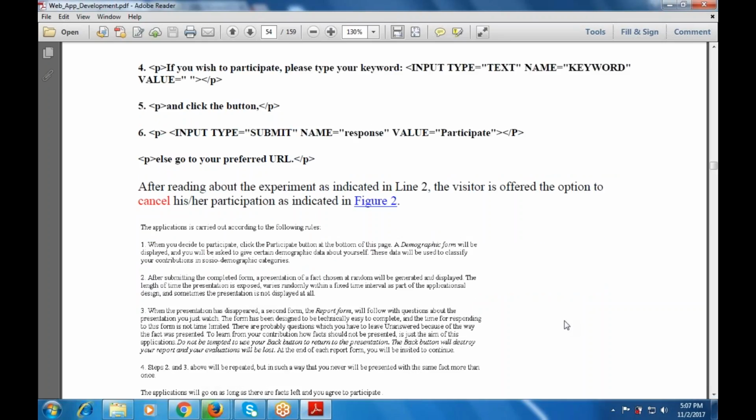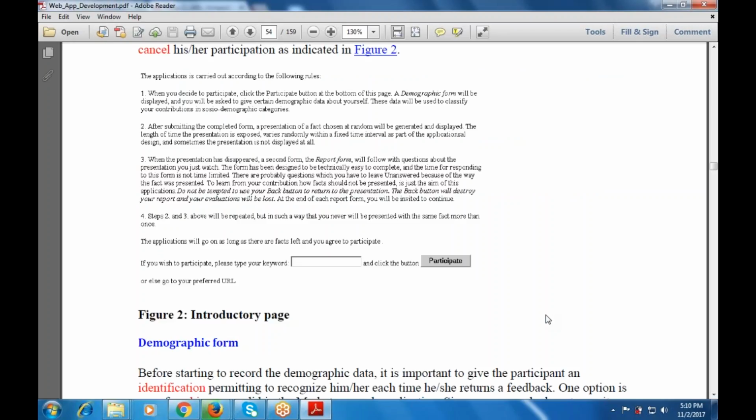So this will be used to make the visitors understand that we offer the option to cancel his or her participation as given over here. Yes. So that will be implemented. It is the introductory phase that will be followed by the demographic page. And there is a demographic page.